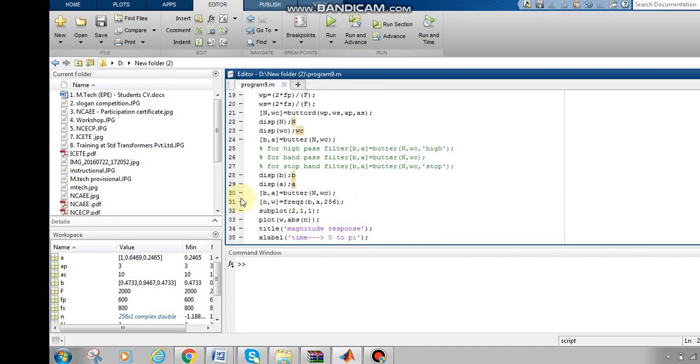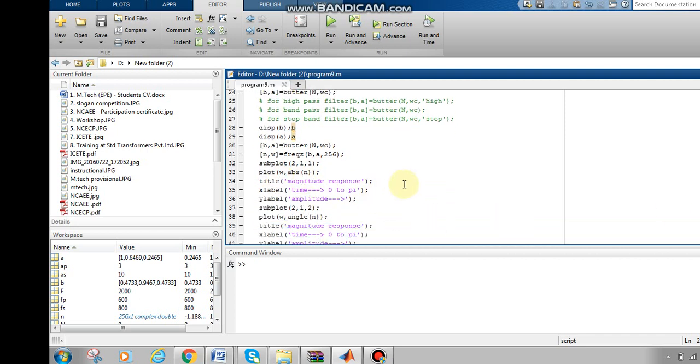Next, whatever numerator you are getting will be displayed, whatever denominator values you are getting will be displayed. Next we have this, which is for the frequency part. With respect to plot, in subplot 2, 1, 1, your first figure will be with respect to magnitude, x label, y label, and your second figure will be with respect to the angle.